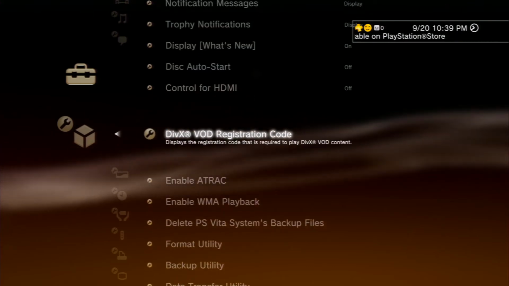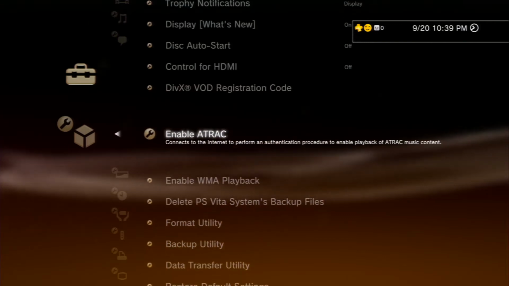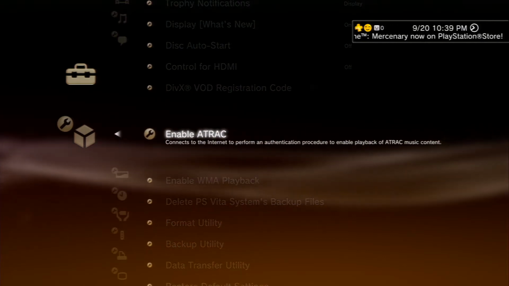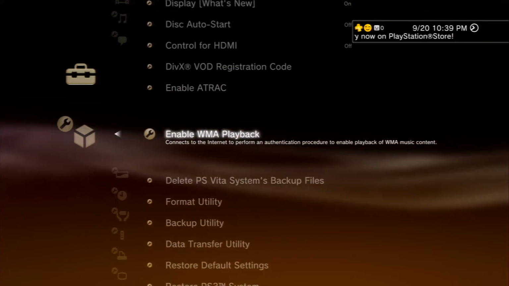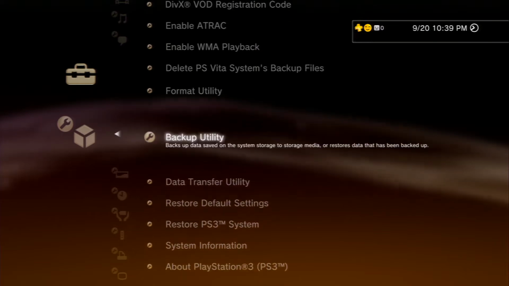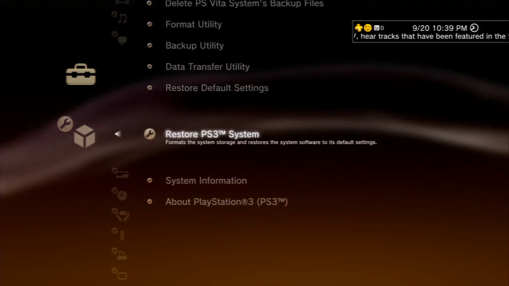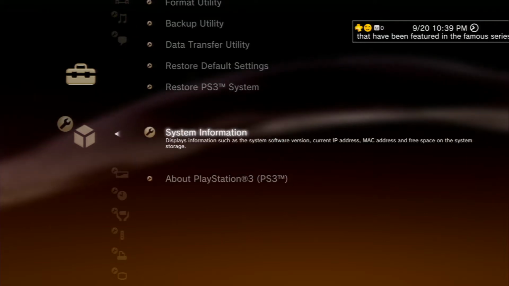Got this DivX stuff here. I guess you need a registration code. That's cool. Enable ATRAC. Enable playback of music content. Enable WMA playback. Delete PS Vita system backups. Format utility. Backup utility. Data transfer utility. Restore default settings. Restore PS3 system. Information about the PlayStation 3.